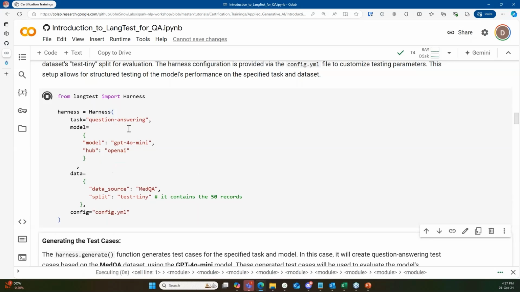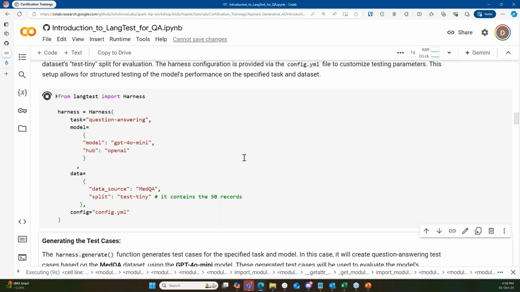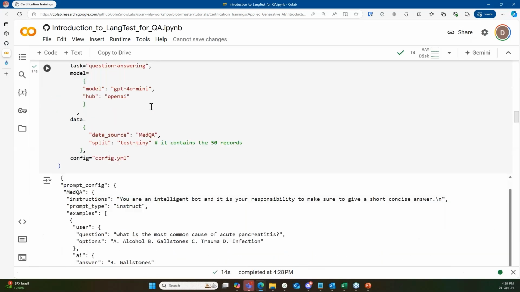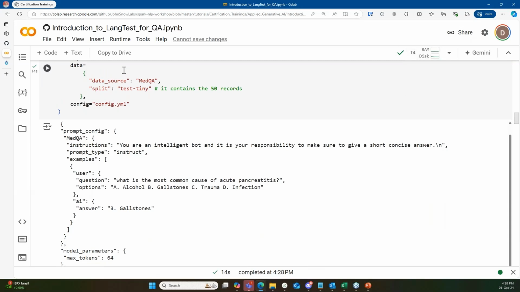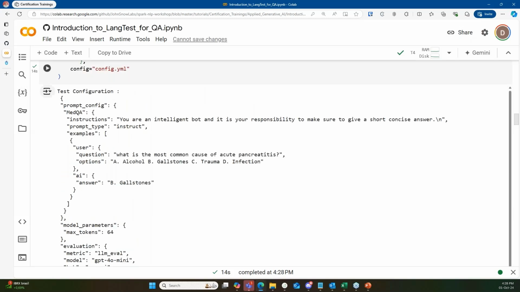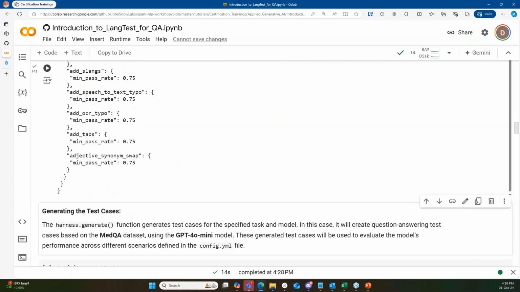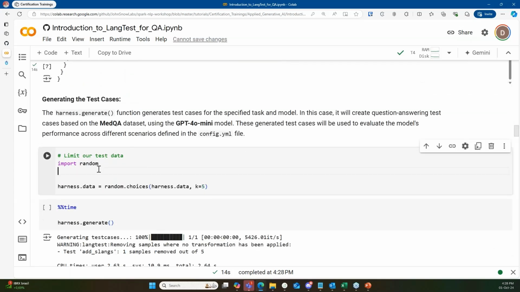Let's see if there was a problem with the other one. Yeah, for some reason the other TPU session was not working, but then we can see that we get the configuration for all the tests. So we are going to use this config that we had in the file for all of that, and then it's set. What I'm going to do here is just to limit the data, so we don't need to wait too much for the test to run.